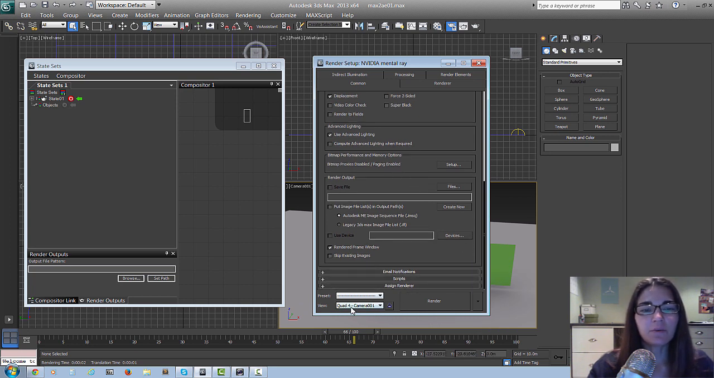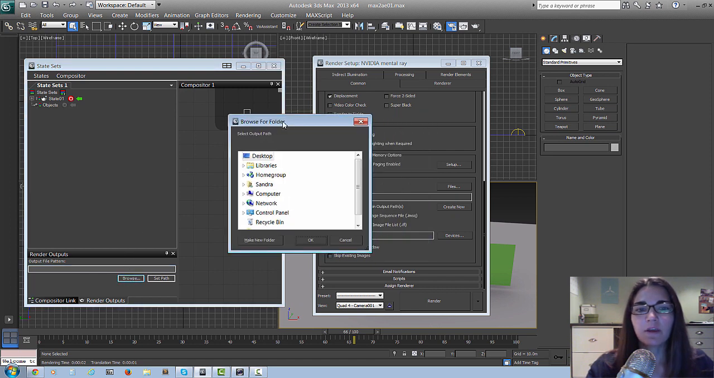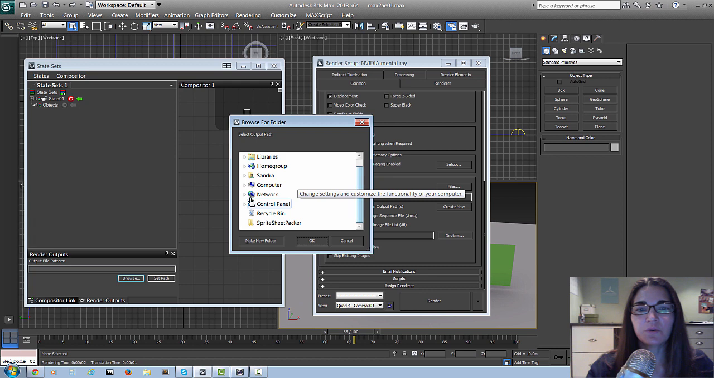And finally, this window down here, just make sure that your camera is actually selected so that when it does render the state set, it will read that camera. Now back over here in the state sets, down in the render outputs, I'm just going to hit browse, and do a little search here for the actual folder that I want to send all of my renders to.